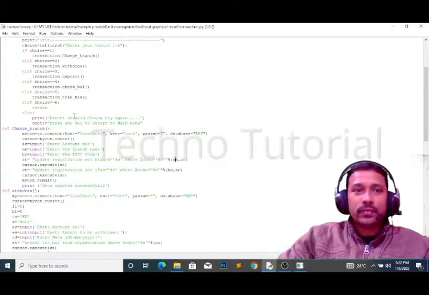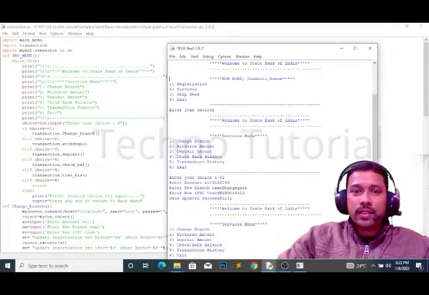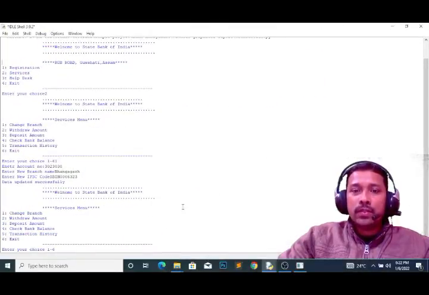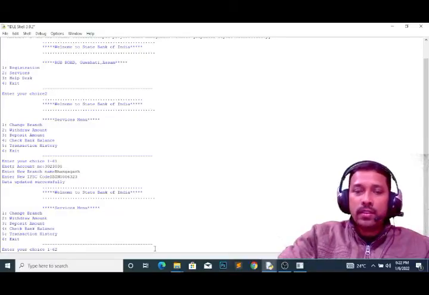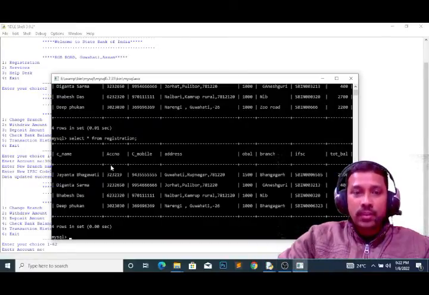Done. Now the next option is here, withdraw amount. See, this withdraw amount is here. In the ideal output also there is this withdraw amount. If we press 2, that means it will withdraw the customer's amount. So now I am going to run this program. Enter your choice, press 2, press enter. Enter account number whose amount you want to withdraw. See, these are the customers, right?